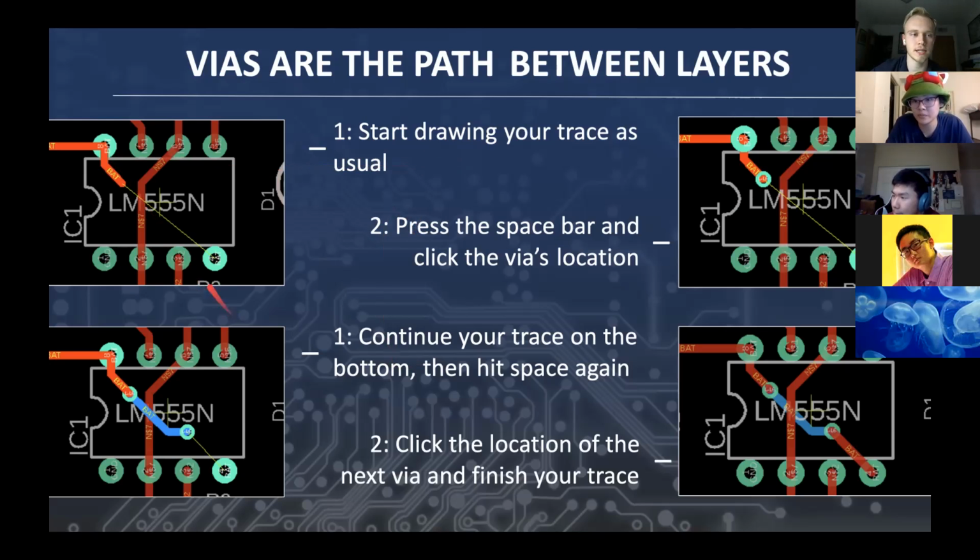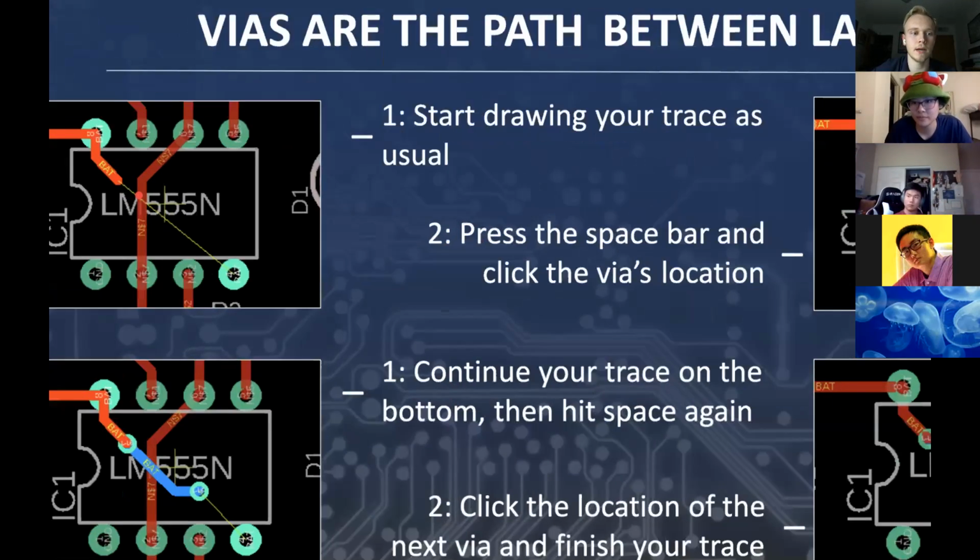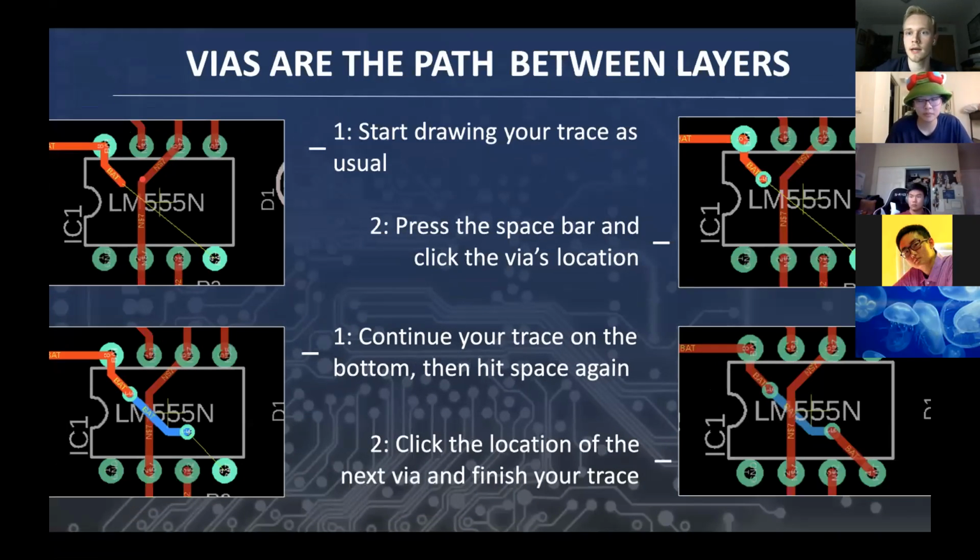You're going to start drawing your trace like you usually would. And then you realize, oh, wait, I can't go across this right here because then I'm going to make a connection I don't want to. So what you can do is press the space bar and it will start making that via for you. Then you can click. Then you're automatically shifted to the bottom layer.